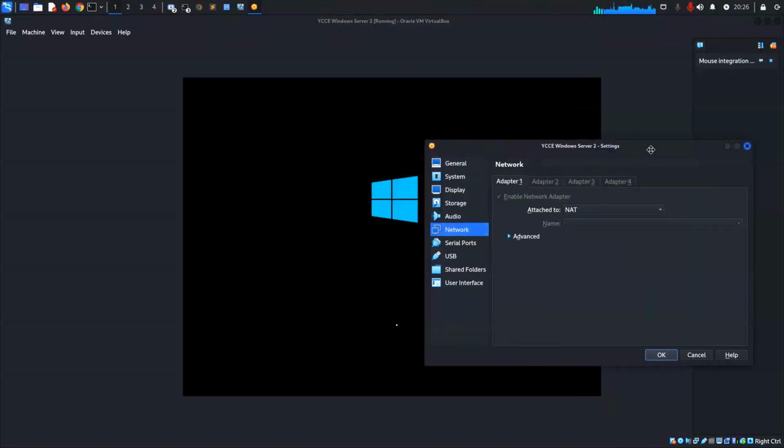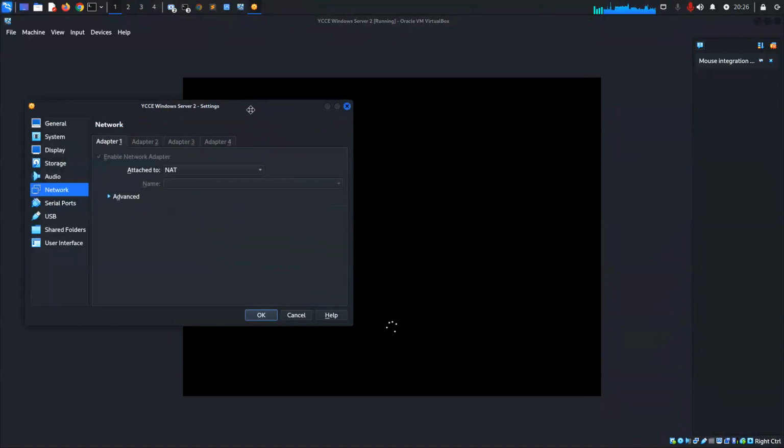In the background, as you can see, it has restarted once, and now it should ask me for a username and password. If you are using an SSD, it will be faster than what you are able to see right now.